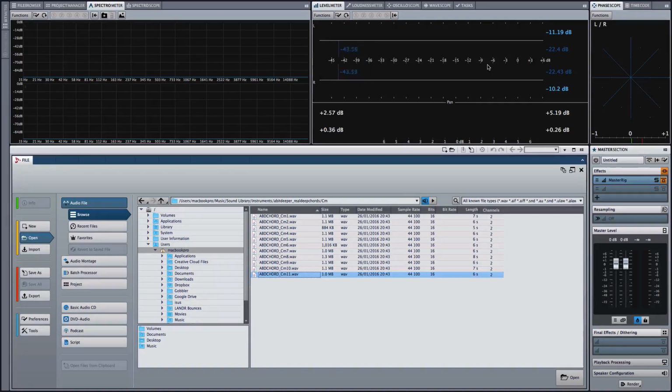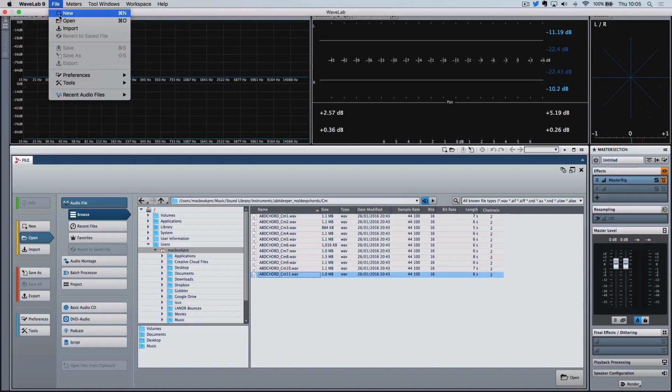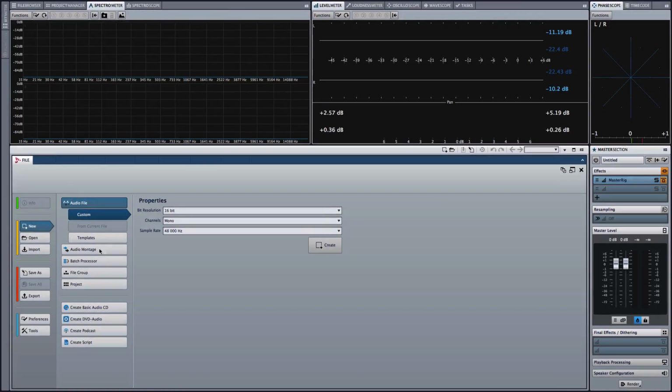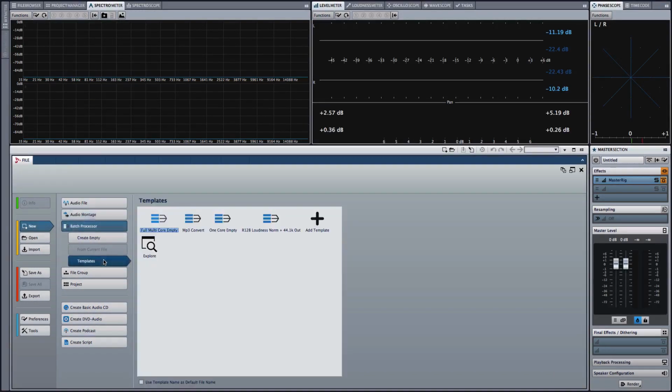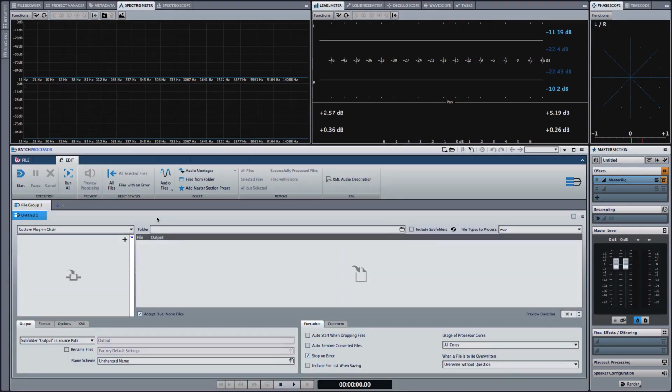Okay, so to do this, what we do is we come up to the file menu and we say new. And you can see here we've got a bunch of options. I'm going to say batch processor and we're going to say full multi-core empty. There's a whole bunch of stuff here. It could feel a bit confusing, a bit daunting. I'm going to basically suggest just keep it simple to start off with.